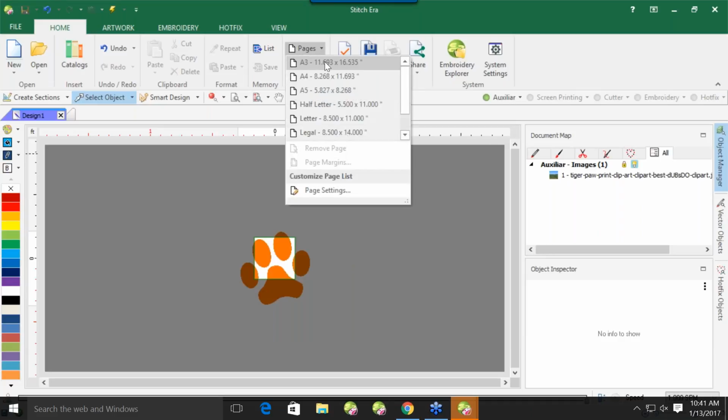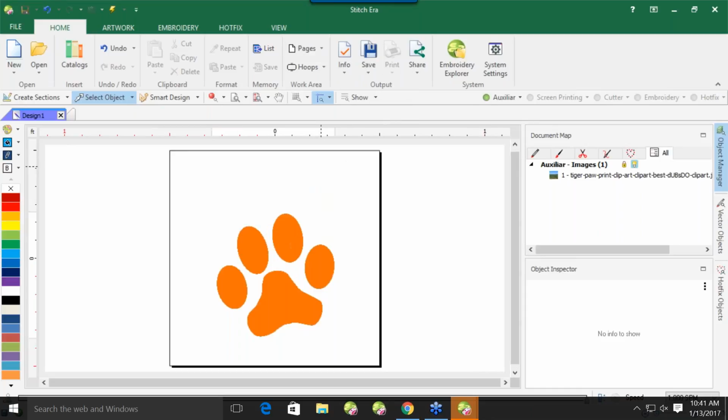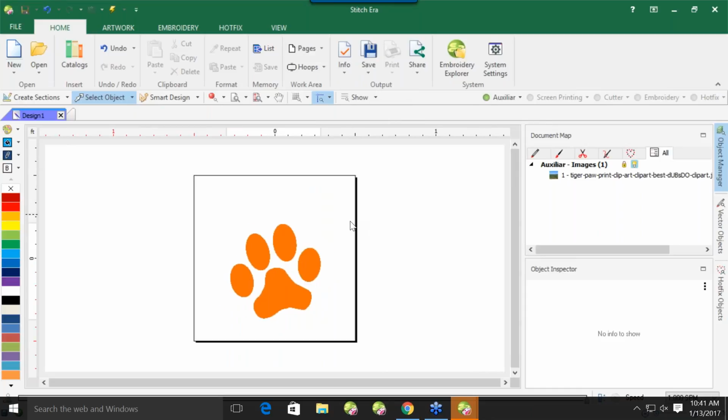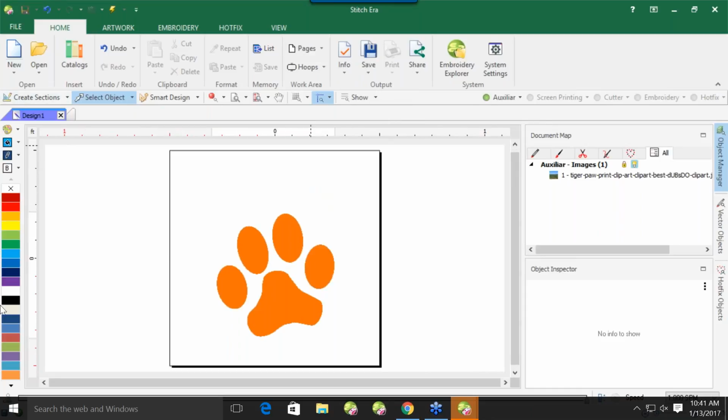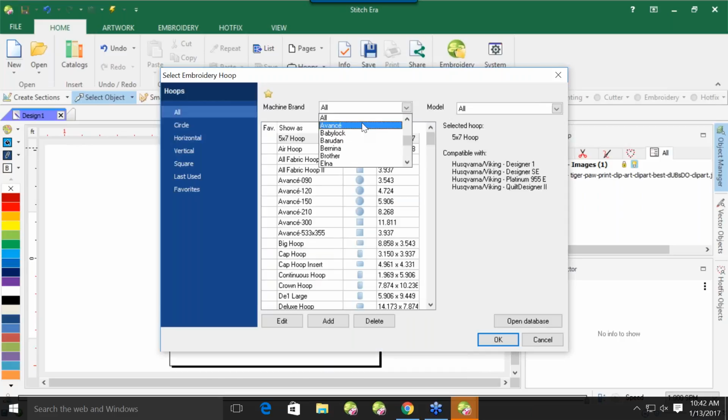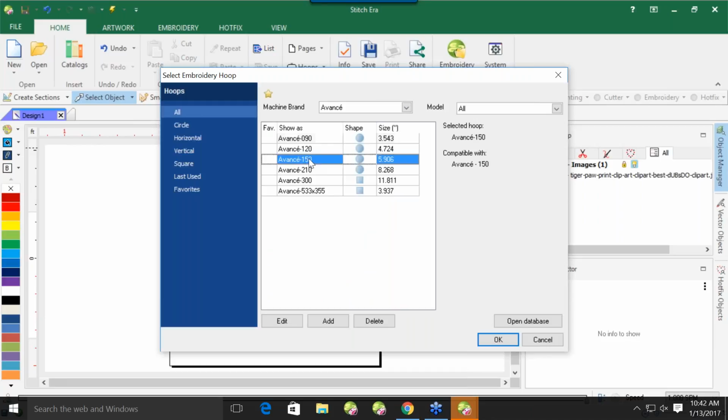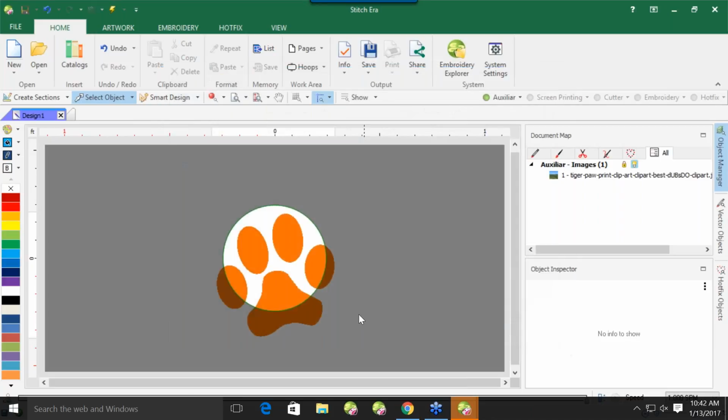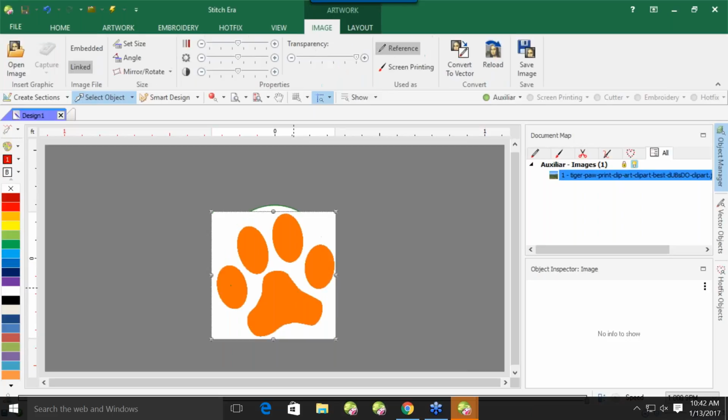So we go to Pages. We go to 12 by 12. What I like about the page size is it actually gives me a clear border of where my embroidery field is, okay? And you can do the same thing to a hoop. Now, when I choose a hoop, like an Avance hoop, like a round hoop, go to embroidery hoop. We'll go to Avance. And say we need this on the left chest. I'd probably choose a 15. And there you go. So you can see right away my design is way too big for that hoop.